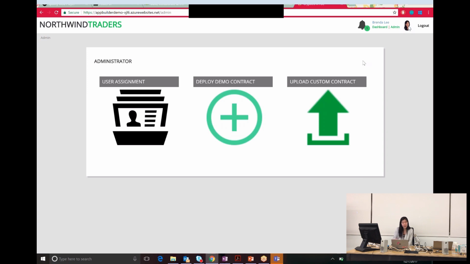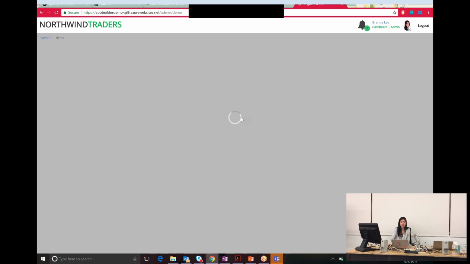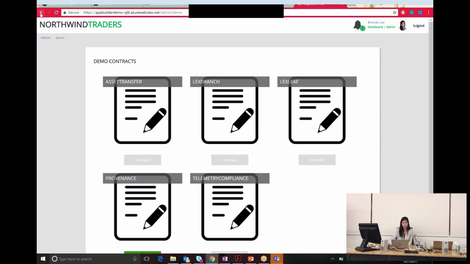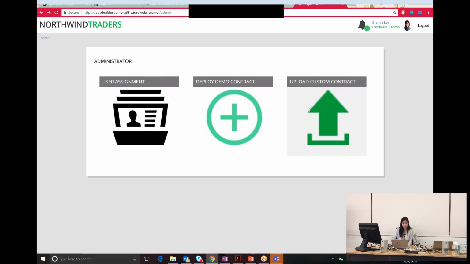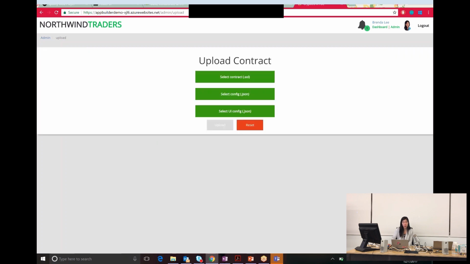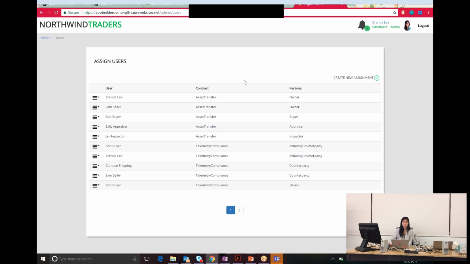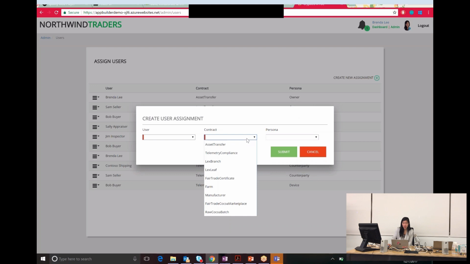Out of the box, we provide a number of demo contracts for you to just deploy and play around with. You can see which ones are deployed in this particular app builder instance. If you have written a custom business logic workflow, you can upload a custom contract. This is where you would upload your contract and your configuration files. After you've either deployed a demo contract or uploaded your custom contract, you can go to user assignment and assign users. If I want to create a new assignment, I can select from the different contracts that I've deployed in this app builder instance.